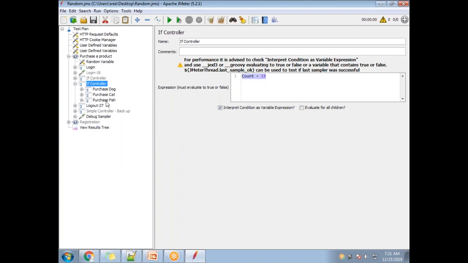these controllers or these blocks, which is dog, fish, and cat. Else you execute the logout part. So whatever you have given here, will it work, guys? Do I need to make any changes to this? I want to hear from all of you. I wanted to say that if the count is equal to 15, then it should execute this block. So is this good?